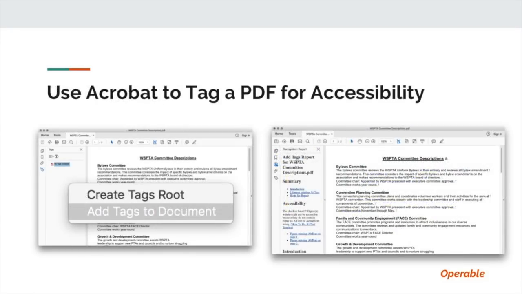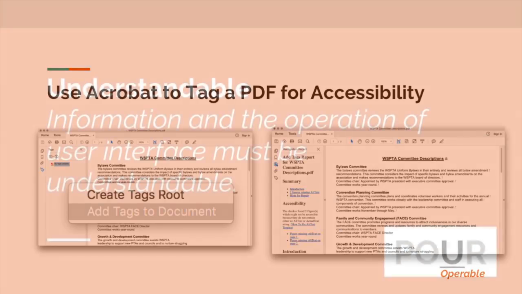This is an example of what happens when we use the automatic tagging feature in Adobe Acrobat. We will be researching other tools that will help webmasters and editors to tag PDFs before posting. Learning how to tag PDFs will be a subject for a later training.